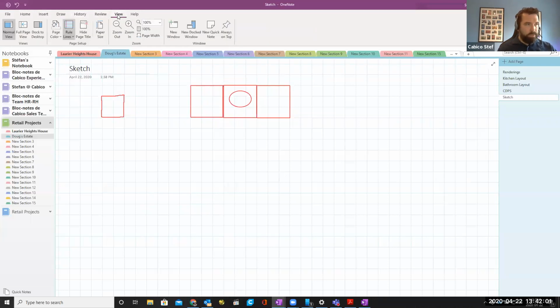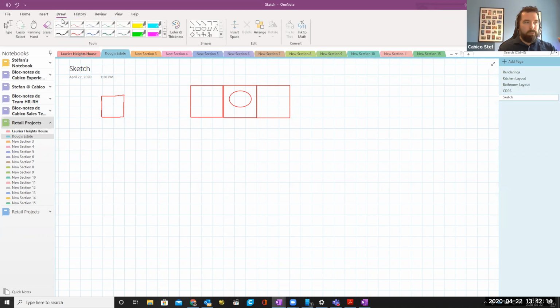We went to the View tab where I could put lines. You could also change the color of the back if you do love pastel colors, but I don't. So you can manage this. We've talked about the Draw tab a little bit too.